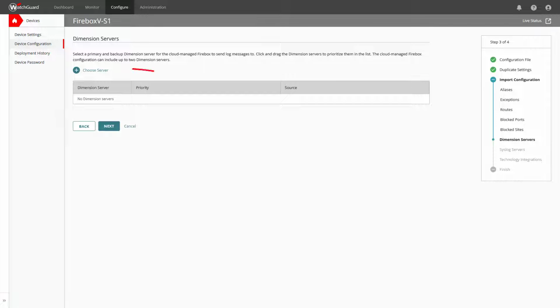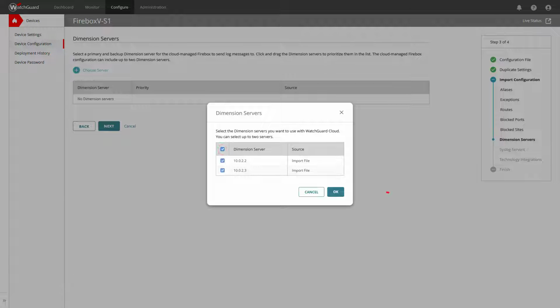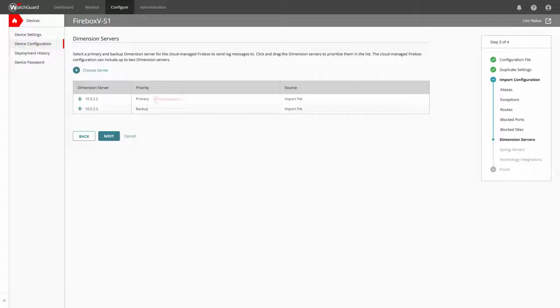For dimension servers, we need to click on Choose Server to select the 2 dimension servers, which are then set as primary and backup. You can, if needed, click and drag the servers to prioritize them in the list, yet in this example they are in the right order, so I click Next.